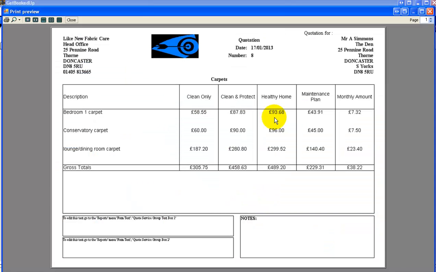Once this is previewed on screen, you can show the actual screen to the client. Obviously your address details and company details and logo will be on here. The client's name and address is on here. They can clearly see that this is a quotation for carpets. All the descriptions are entered in. If you've put any item notes on, they will be carried through and they will be printed on here as well, so the client will be aware of those before they proceed.